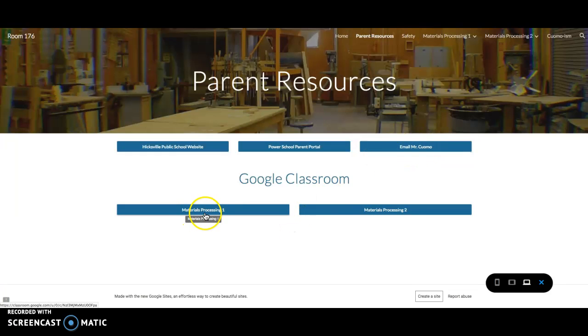There would be a direct link to my Google Classroom for Materials Processing 1, which I have a website page for up here. And then I also have a link for Materials Processing 2, which I have a website page for up here as well. Depending on which course my students are taking, their parents would navigate to the respective Google Classroom.